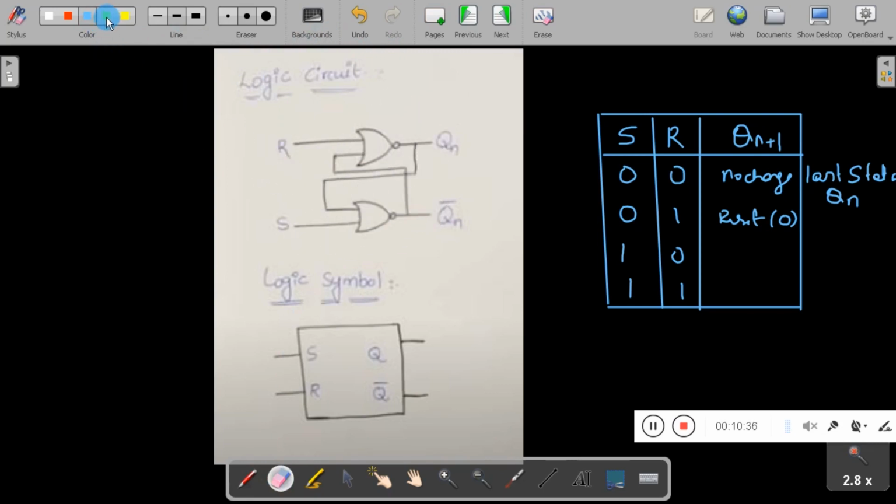So here I will take last state is equal to 1. Let me use a different color. This is the last state is equal to 1.